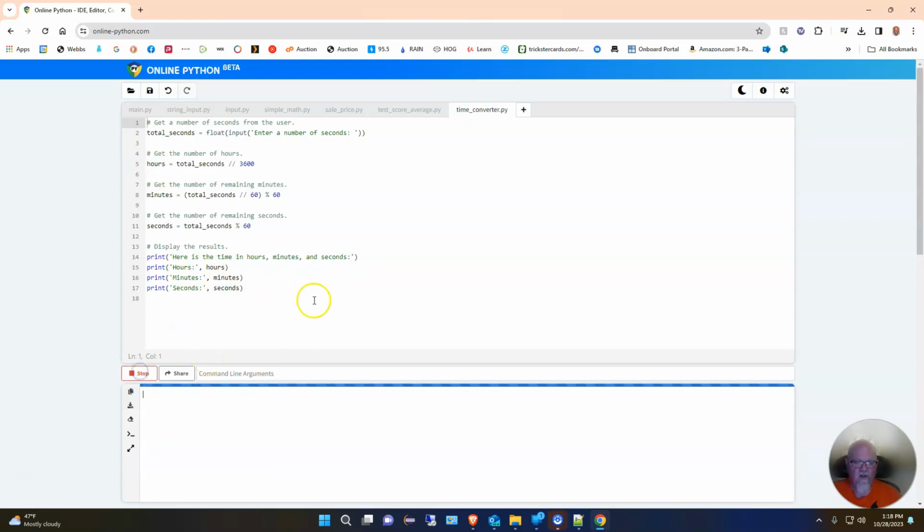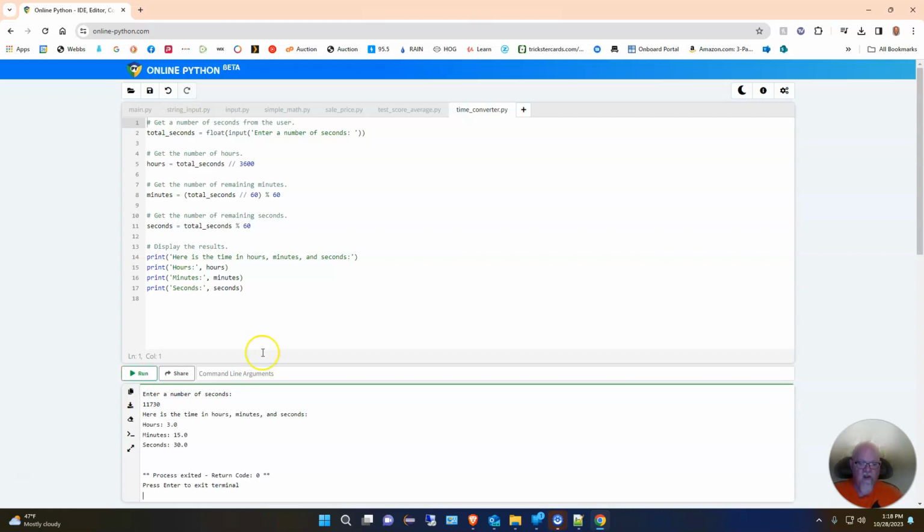So let's run this. And let's go ahead and type in what's in the book, it's 11730. Hit the enter key, and it says that is 3 hours, 15 minutes, and 30 seconds. So pretty cool.